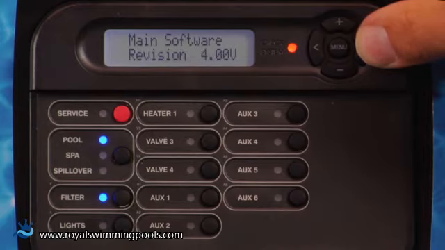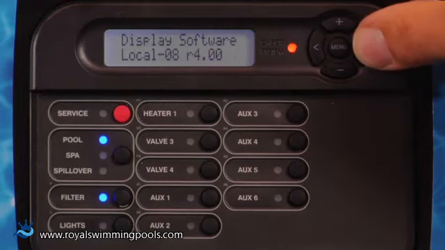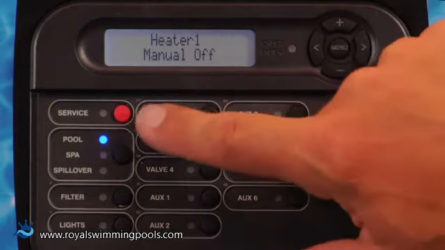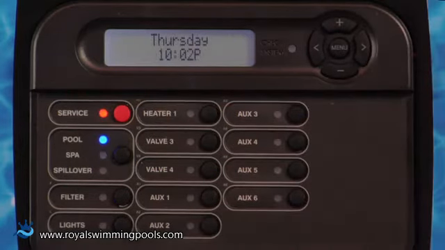Continued pressing of the right arrow will rotate through the main software revision of the ProLogic, the local display software revision, and the software revisions of any optional accessories connected to the ProLogic. Pressing the service button once will put the system in the service mode.